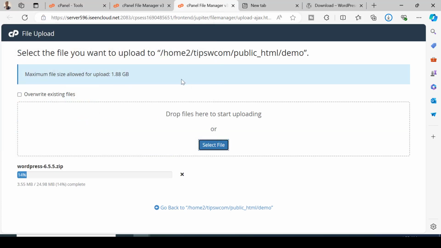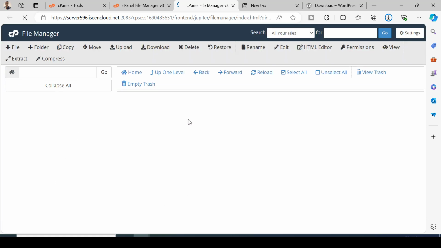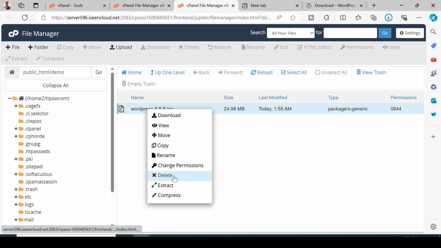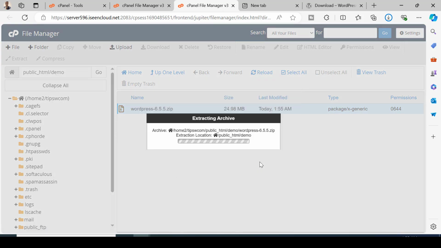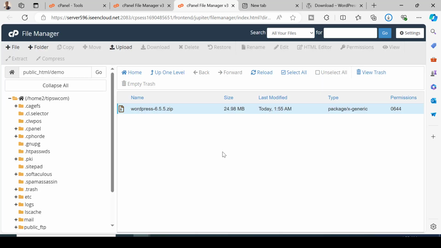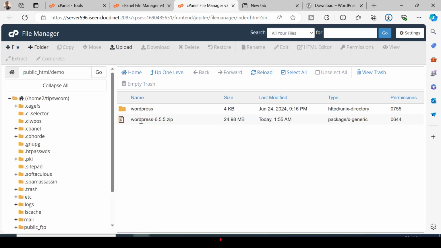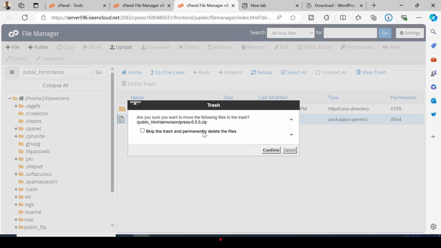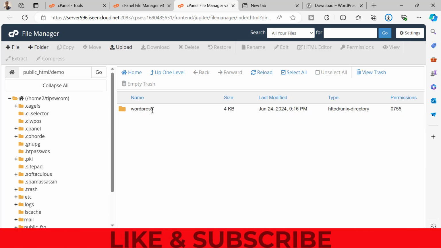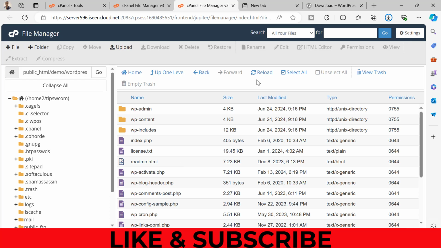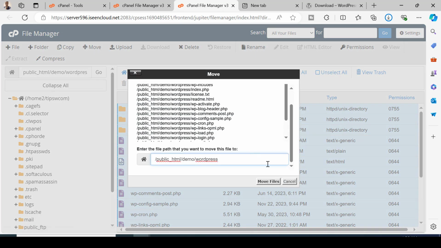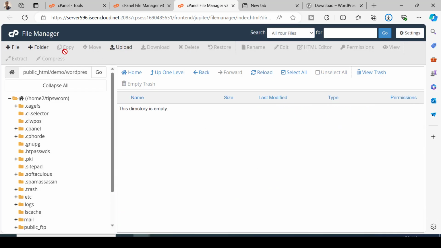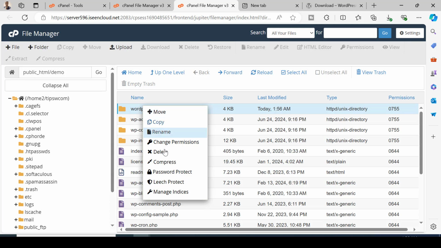So let's locate this file and click on upload, and this file is now uploaded to our new subdirectory. Now just right click and extract. And once this is extracted, you can go back to the same folder and delete this zip file because we don't need this anymore. We already have a copy in the computer, and just open this WordPress folder and select all and click on move, and you have to move this to public_HTML/your directory move files, and this will move the files. Then you can delete this WordPress folder because it's of no use.